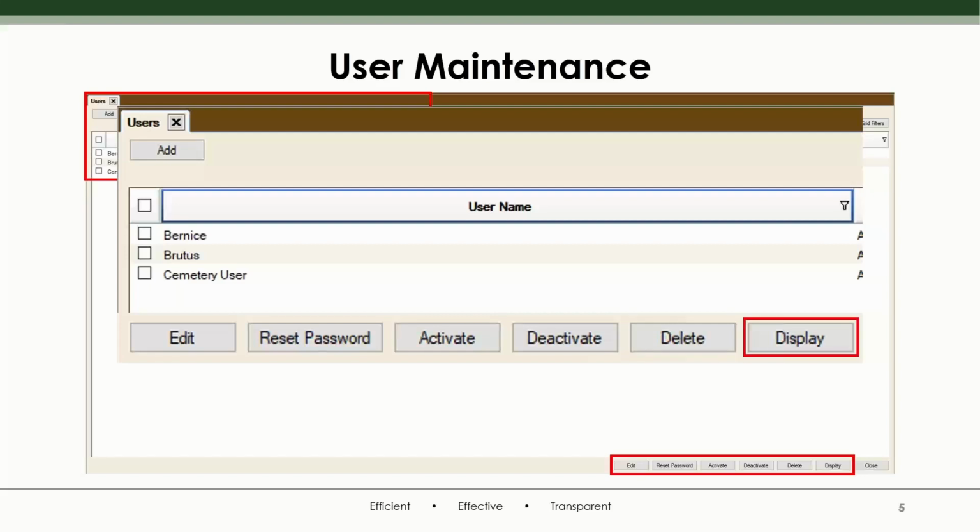And then display, probably going to be the least used button here, because all it's going to do is bring up basically the username and their role. So there's not going to be a whole lot of use of that button, if I'm going to be brutally honest.